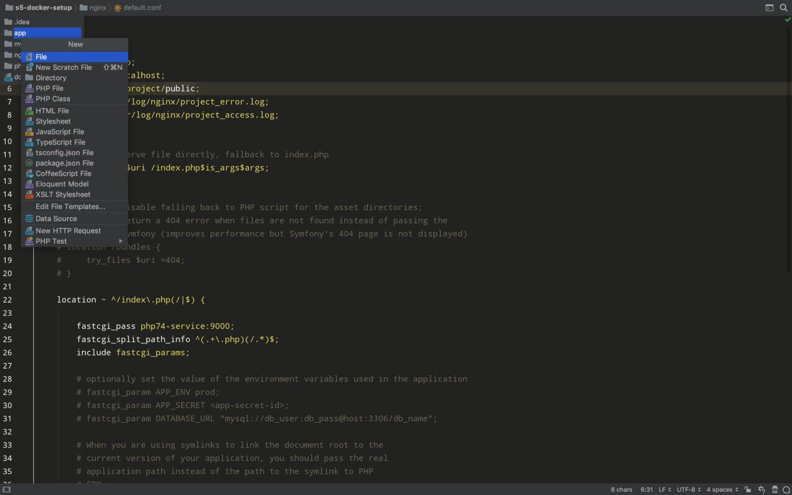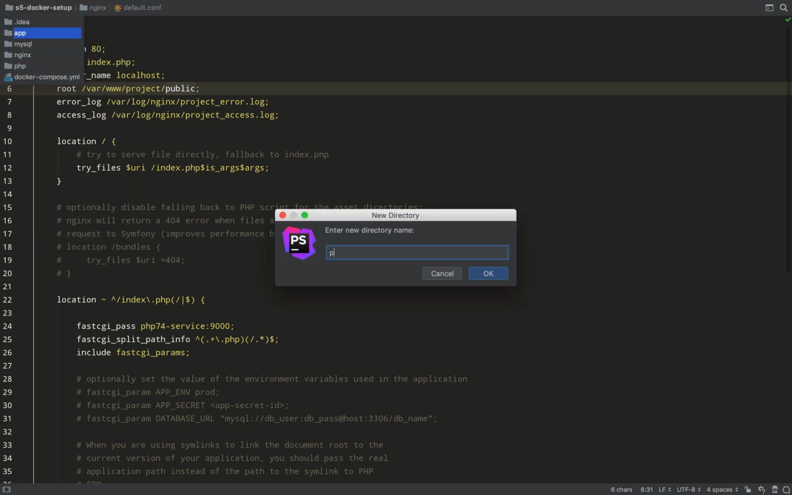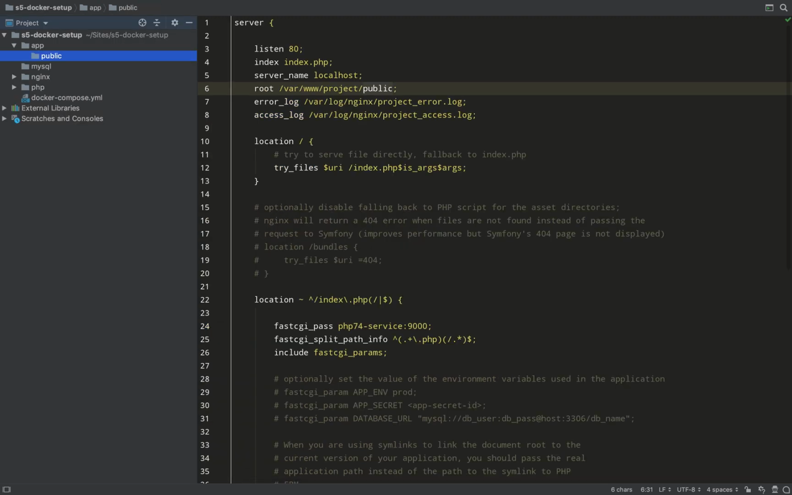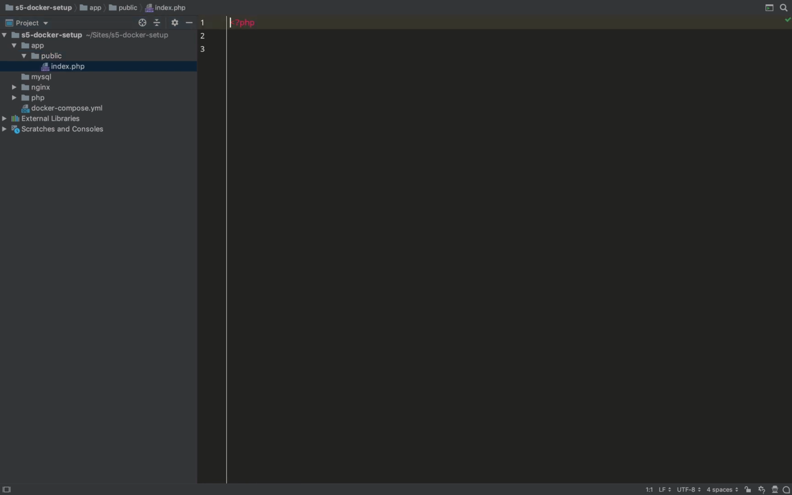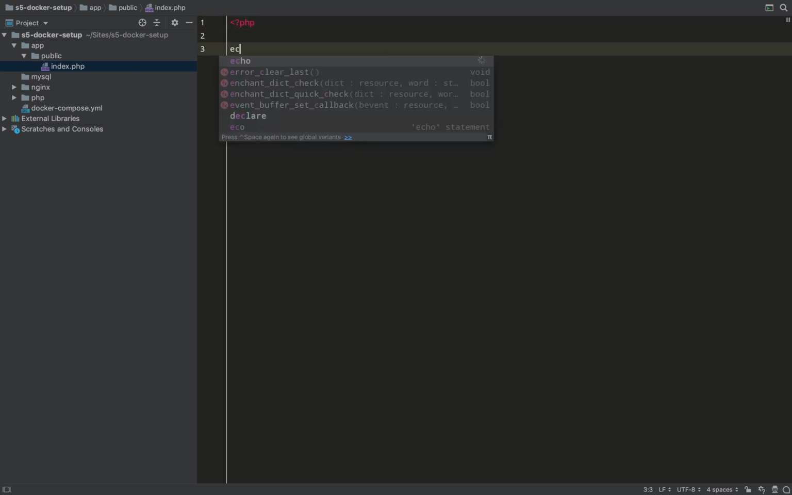So we're going to create it inside of app, public, and then we add an index.php file. And all we need to do, we just want to prove that it's working, so we'll echo out hello world.